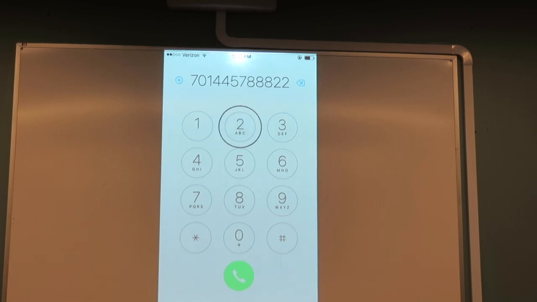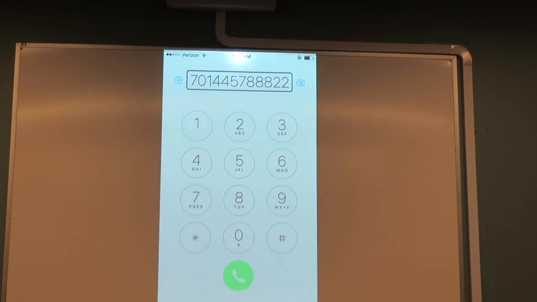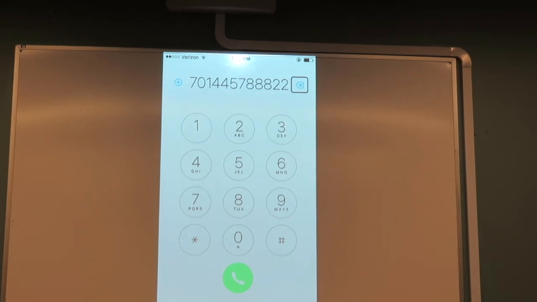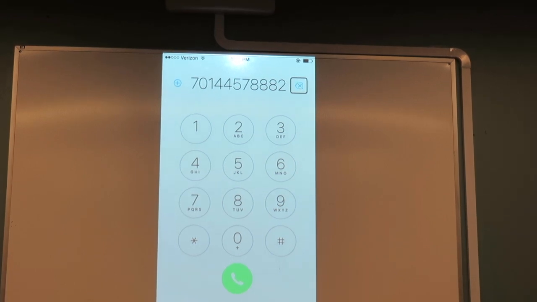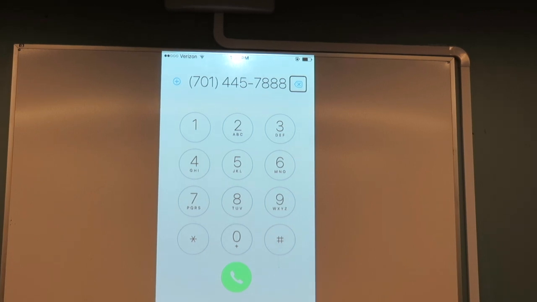Save as contact button. Phone number 70144578822. Text field. I got too many numbers, so on my phone number now, it read it to me. If I swipe once to the right, Delete. I can delete that last 2, and I'll delete another 2. Now I'll swipe back, right to left.